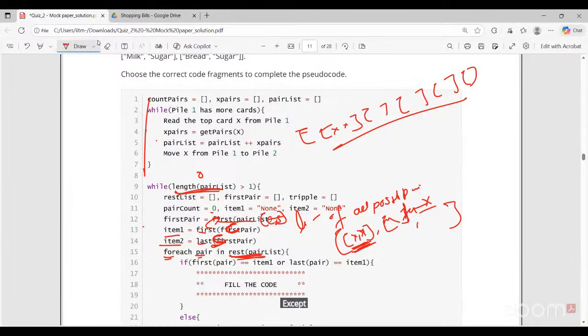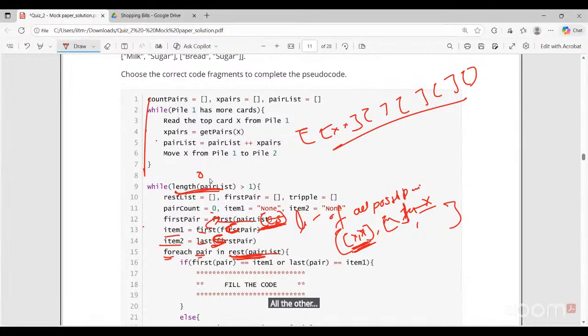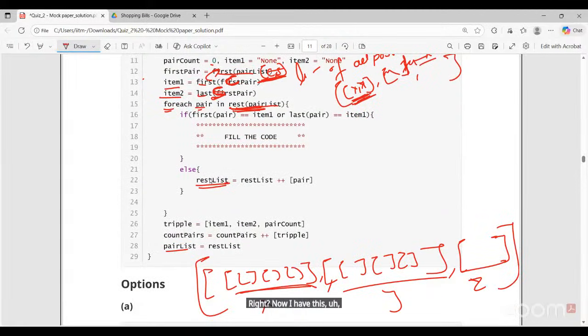List without the first element, except this element, all the pairs I am going to get here, right? Yes, sir. Now I have this carrot and soap here. So item 1 is carrot and item 2 is basically a soap.